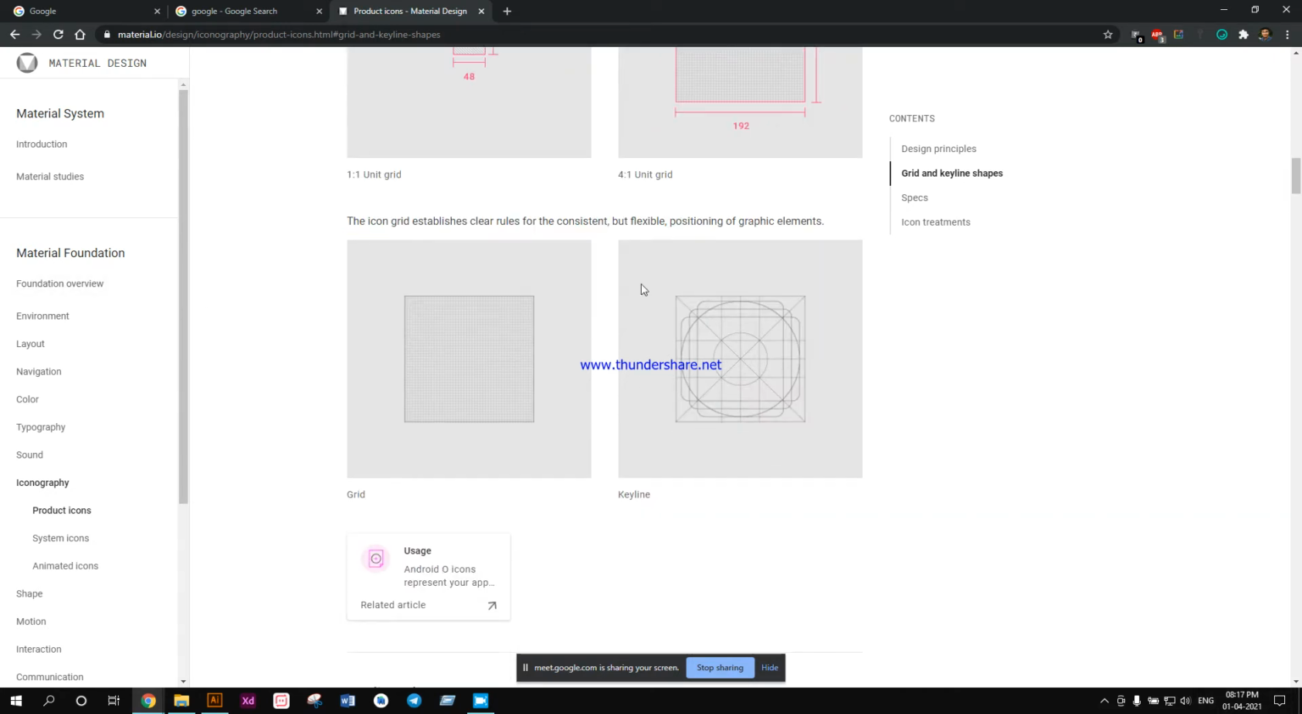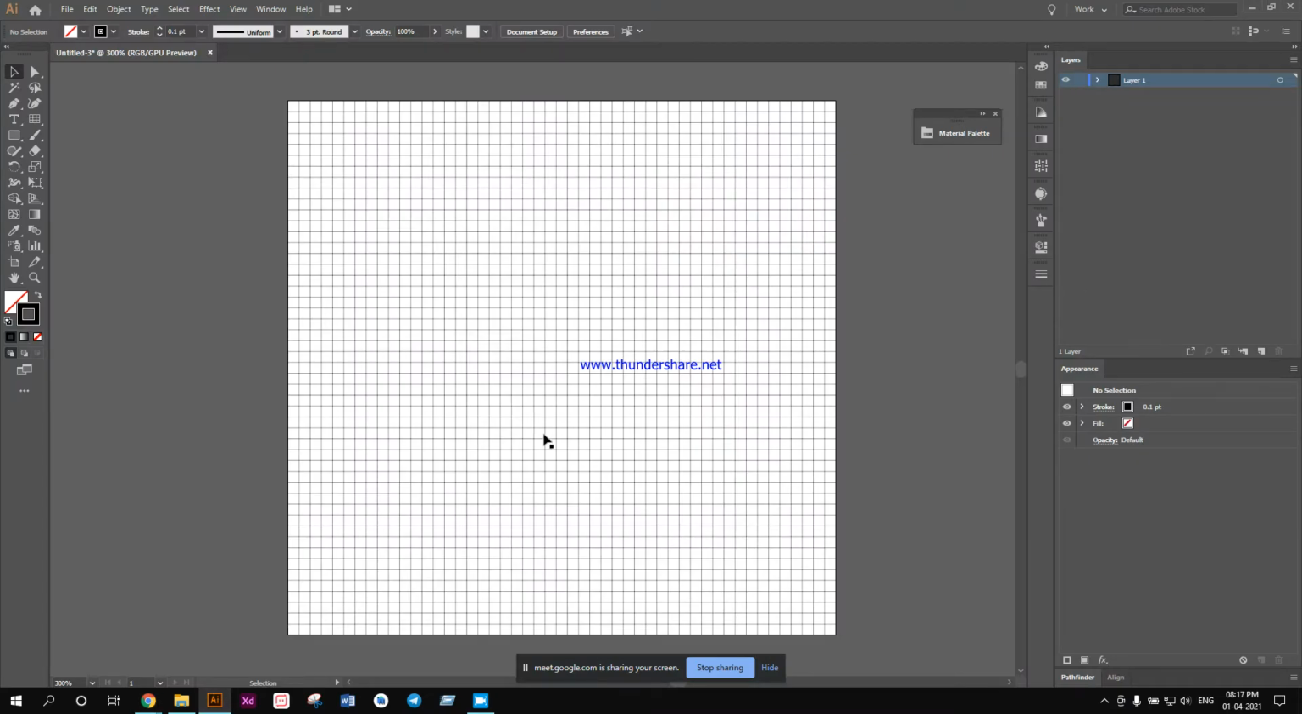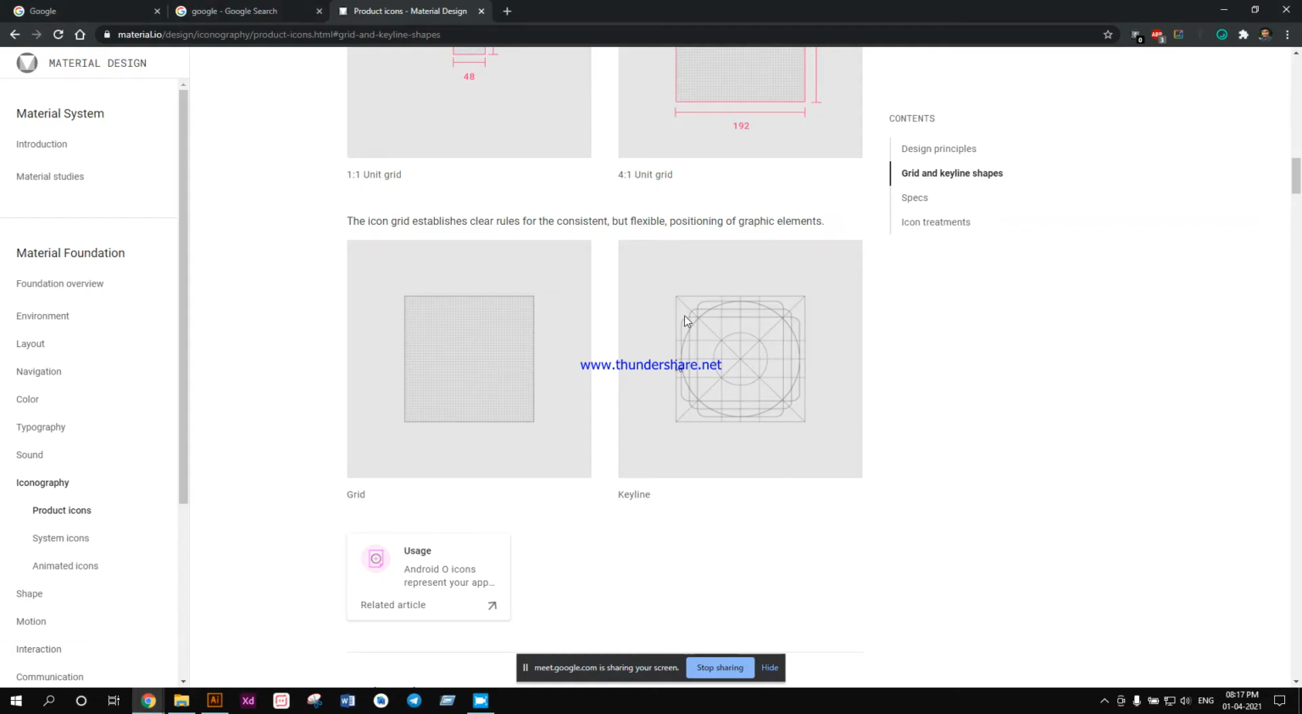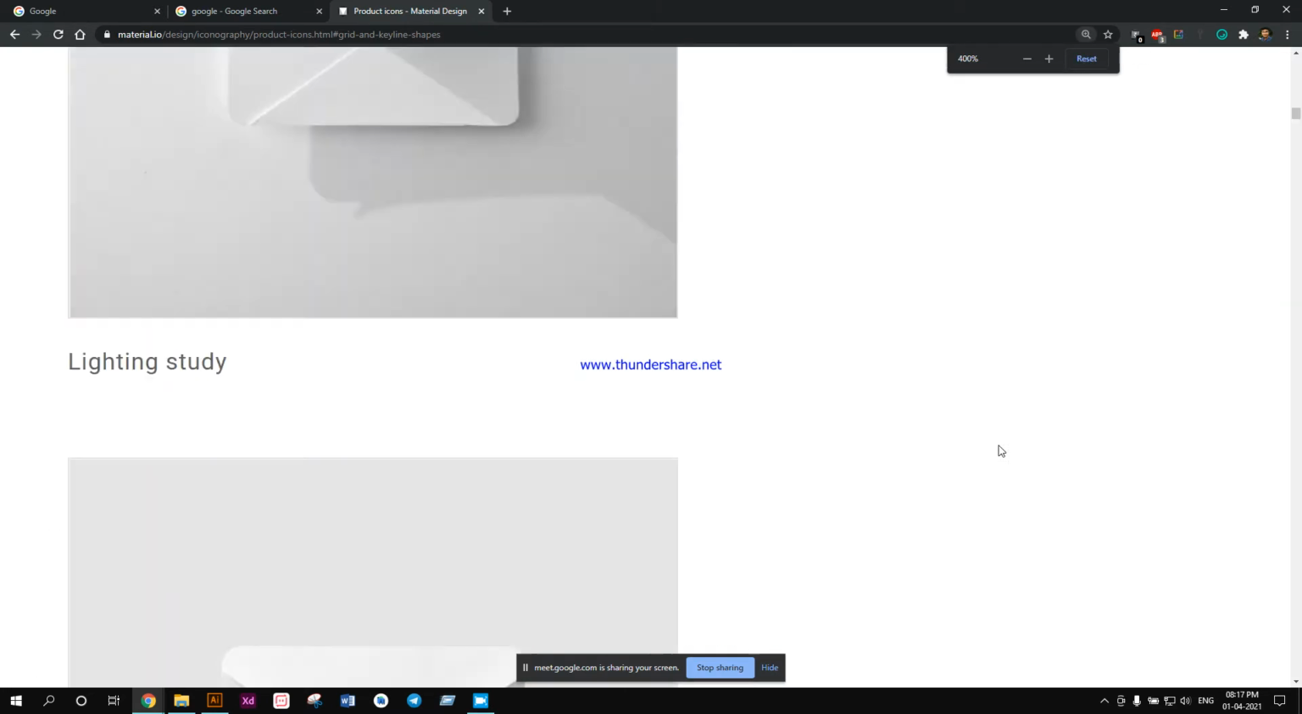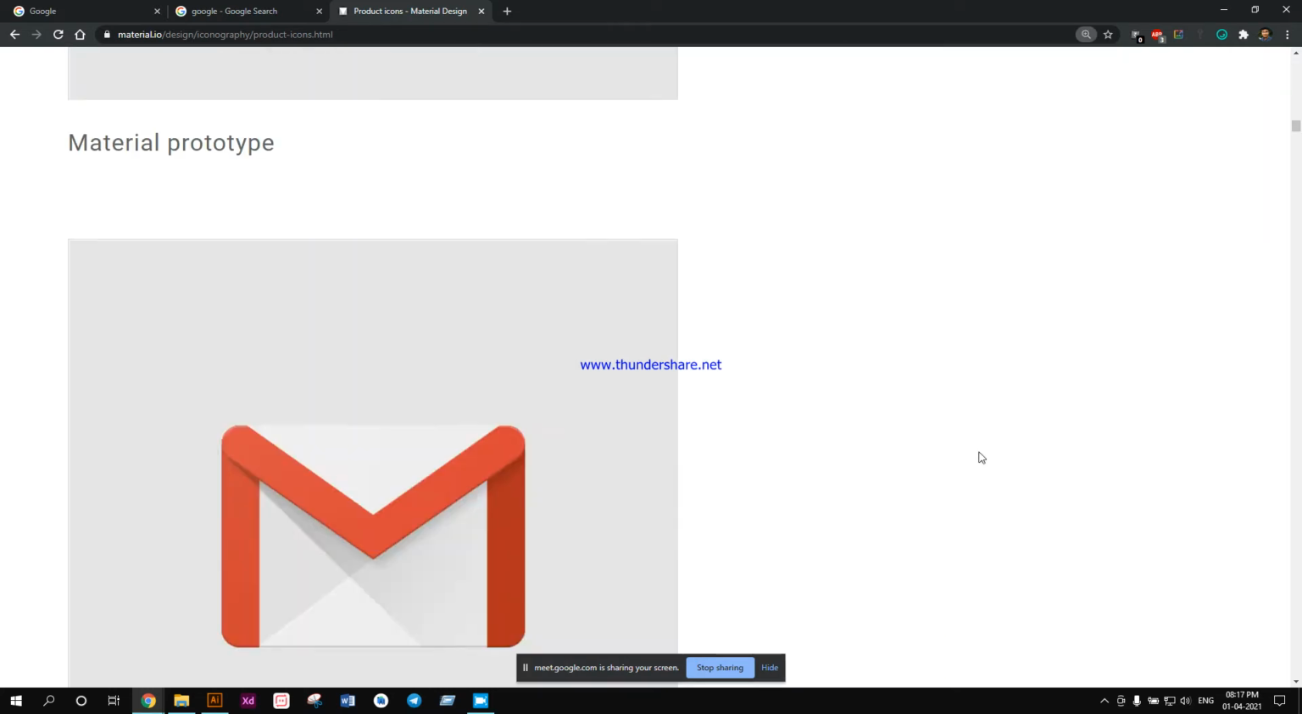Now we have certain key lines. These are the grids, as I told you over here. Now what are key lines? You see over here, these are the key lines. You can either make them yourself, and you can also download them from this website as well. I will show you where you can download this. Now as you see over here, I am going to zoom in a little bit.